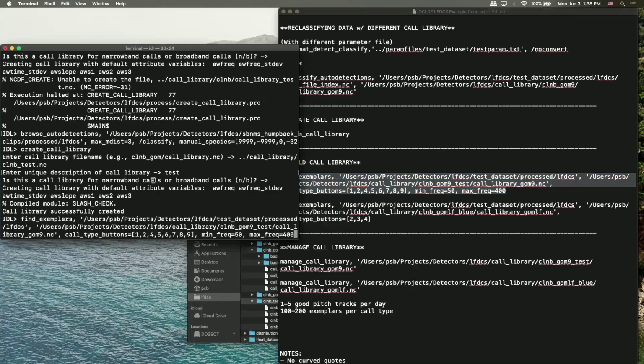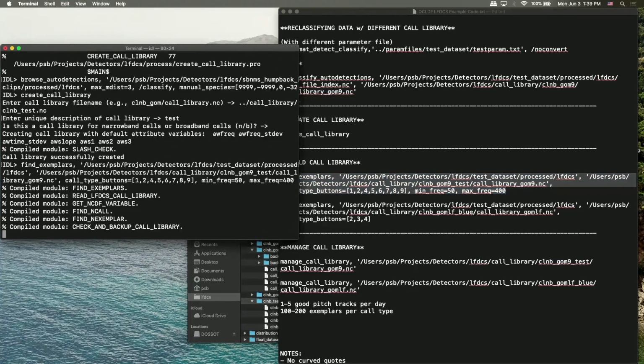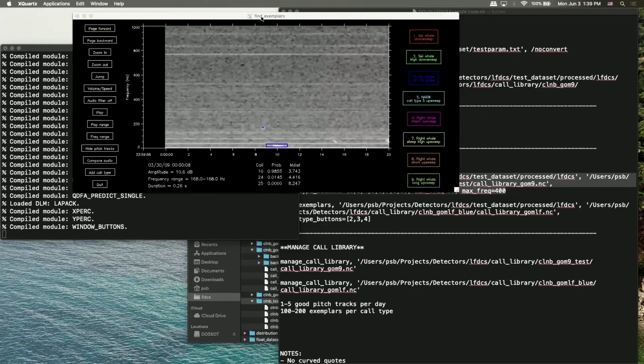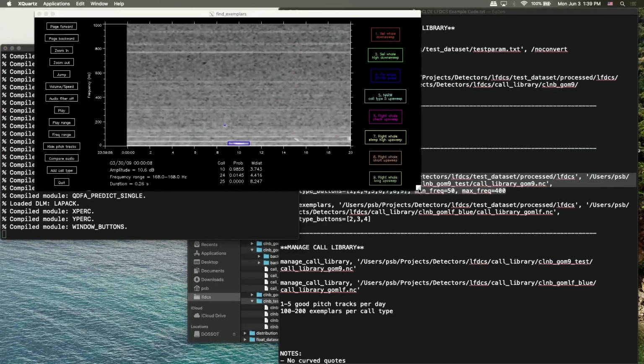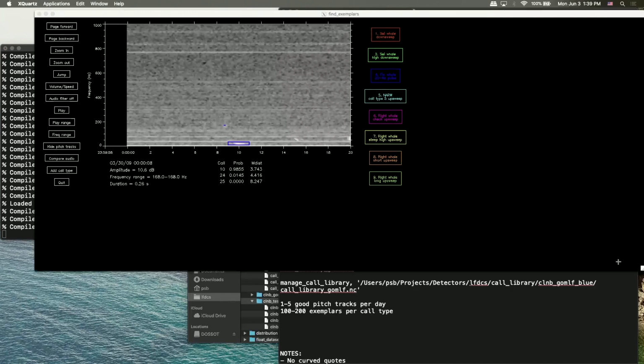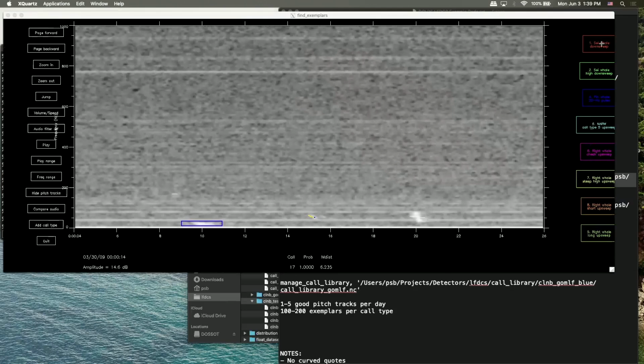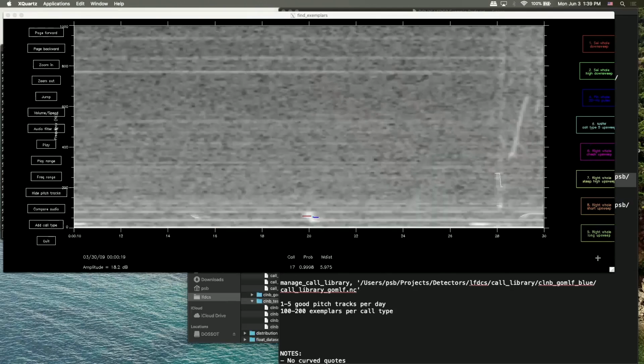Okay, so this is building on a call library we already have. We have a call library, Gulf of Maine 9. That's what we're currently using for all of our Western North Atlantic baleen whale species. And it looks very similar to the Browse auto detection program, you'll notice. Here on the right are those call type buttons that I just cut off.